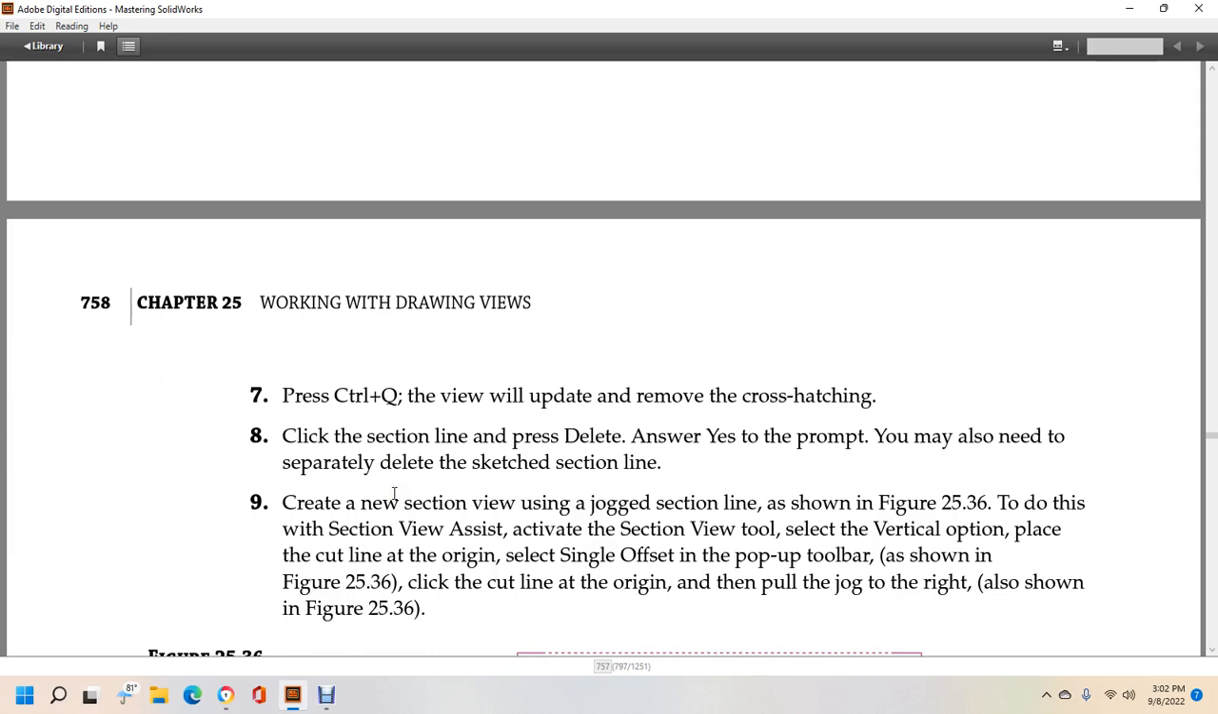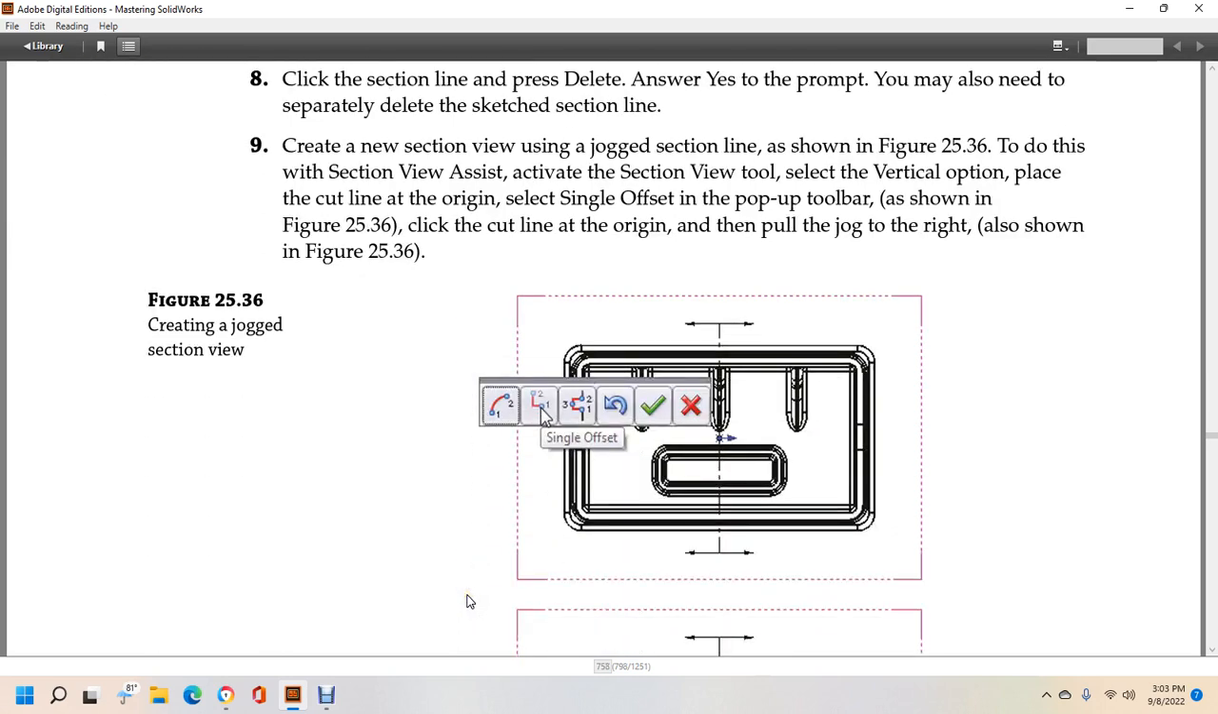To do this, activate the section view tool with the vertical option selected. Place the cutting line at the origin. Select the single offset in the pop-up toolbar, as shown in Figure 2536, with a click at the line origin. Then drag to the right, as shown in Figure 2536.